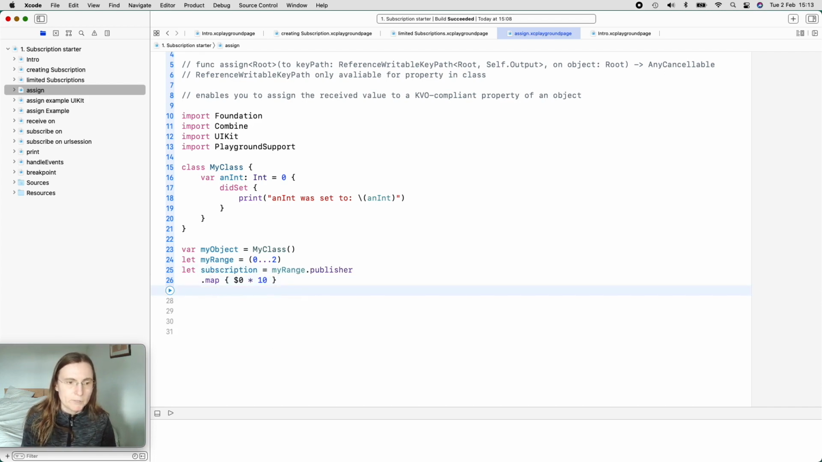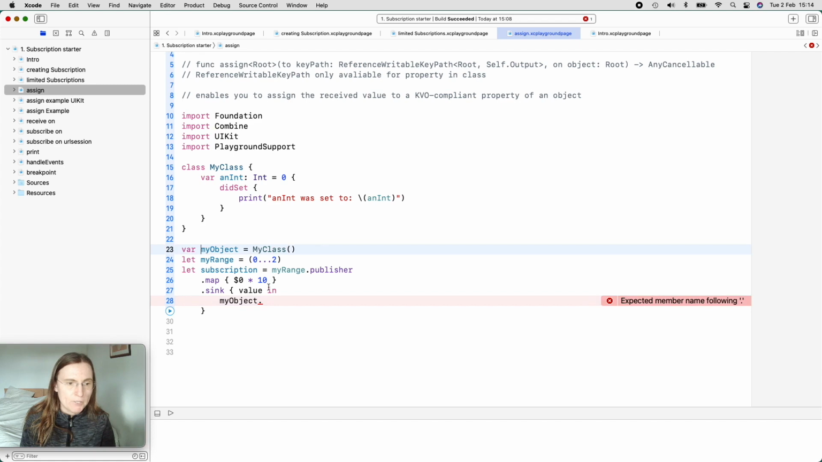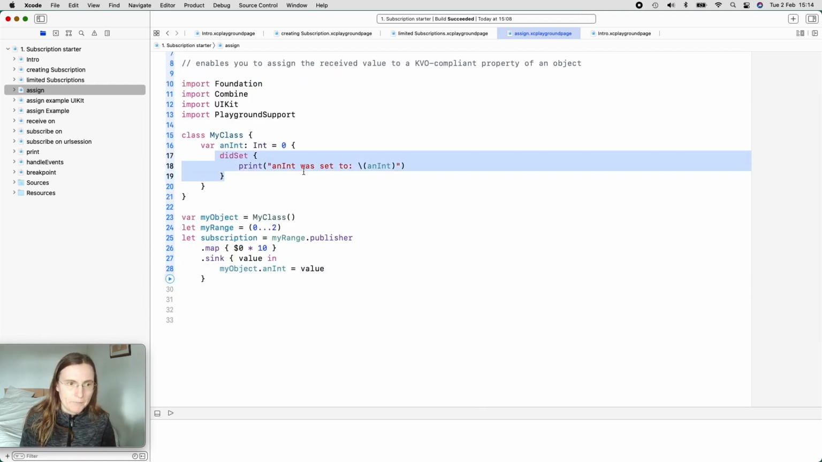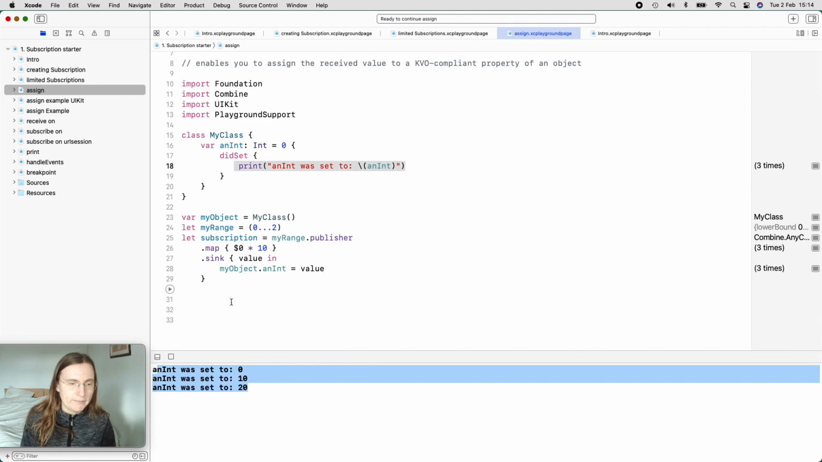So I have another number. So the first one, I make the 0 a 0, the 1 is a 10, and then the 2 is 20. So now I have this operator, and I could say sink. This is my value. I could say that I'm on my object's property, nInt. I'm going to use this new value now for. And since here there's a didSet added, we can see the print statements. So I'm going to print this, and you see that indeed I updated this nInt 3 times with these new values with 10 and 20.